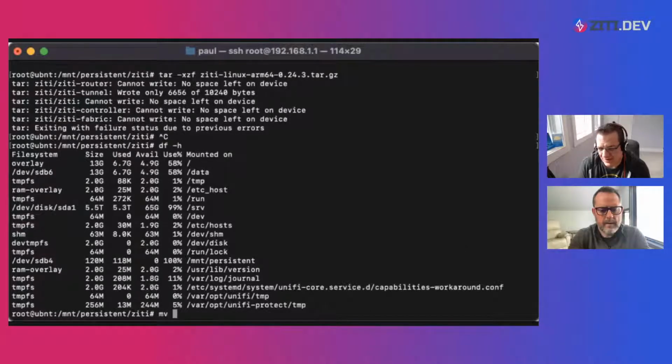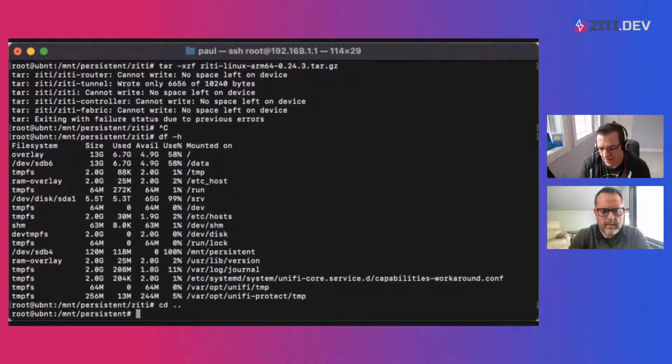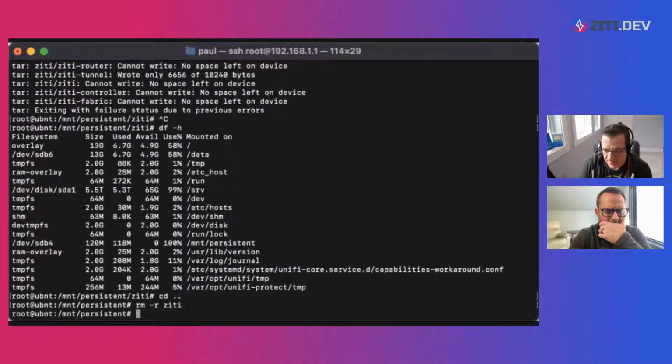In fact, I don't even trust that download now that I think about it. Let's cd out instead of move, and let's do an rm -f -r, sorry, -r on Ziti. You've got a huge disk mounted on /srv. And hit enter. All right, so now that's 99% used though. I was looking at the /data mount, that looks like a more suitable place. So this is a wrinkle.